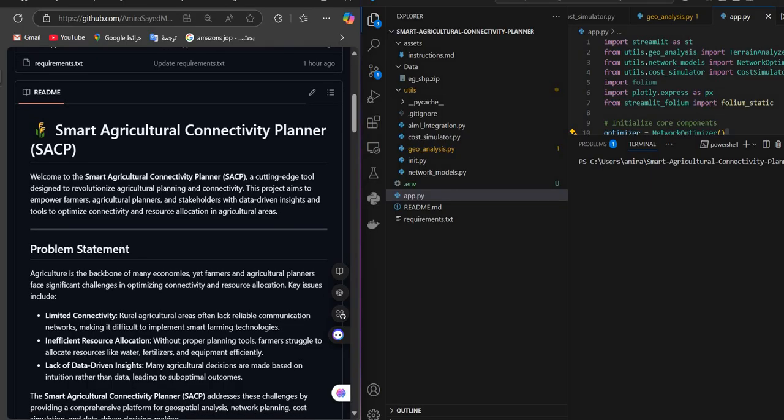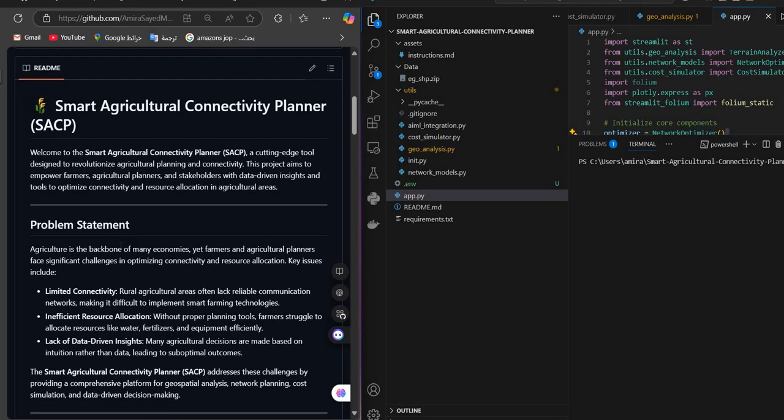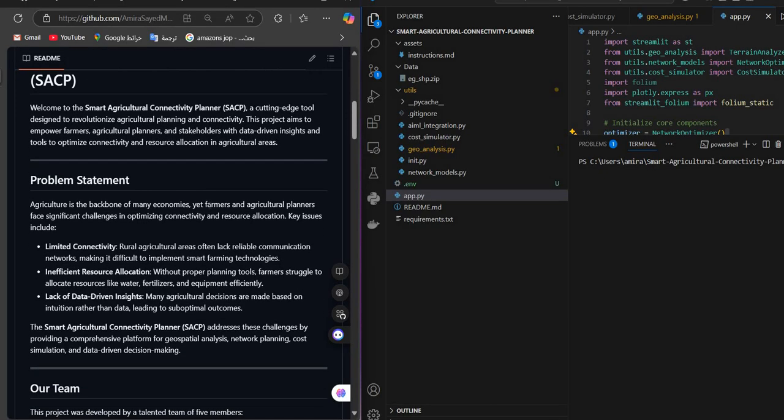This is a cutting-edge tool designed to revolutionize agricultural planning and connectivity. Our project aims to empower farmers, agricultural planners, and stakeholders with data-driven insight and tools to optimize connectivity and resource allocation in agricultural areas.